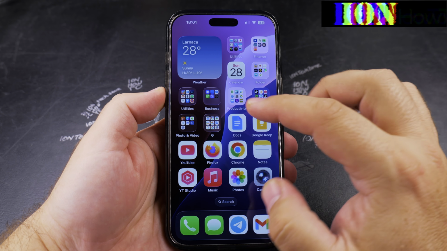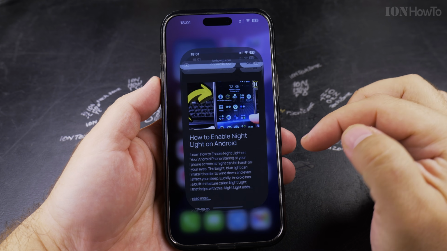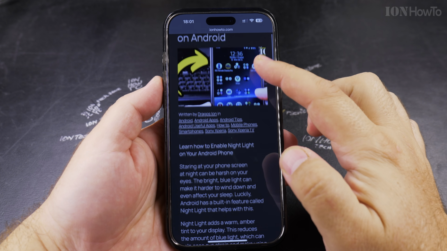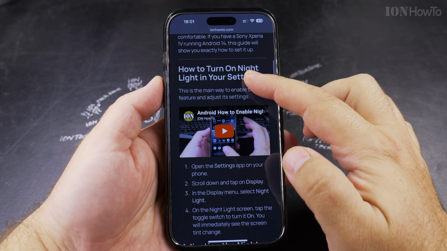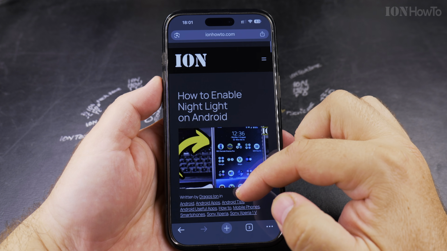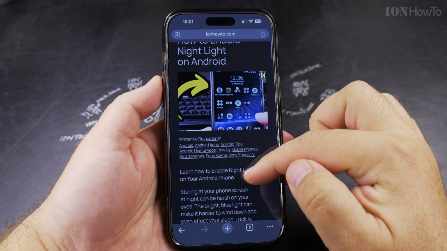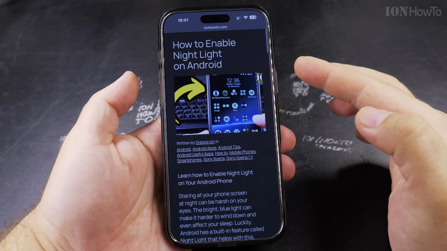Today I will show you how to highlight something when you take a screenshot on your iPhone. For example, I take a screenshot of my website here, and if I want to highlight something on this website, I could take a screenshot.